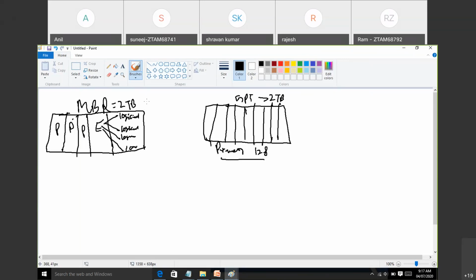File system. If you use different partitions, before you store the data, after creating the partition, you compulsorily have to format. To format your partitions, you need to use the file system. You need to use what? File system.